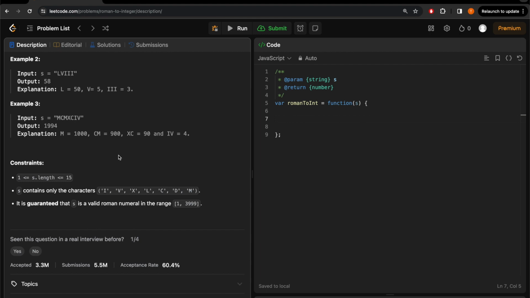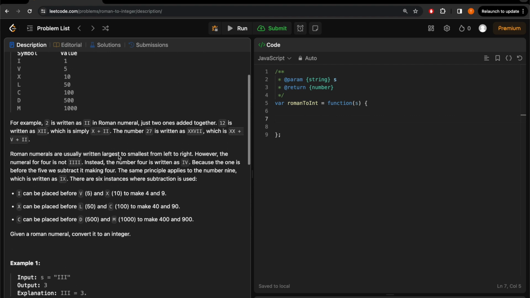Now our constraints are that S.length is greater than or equal to 1 and less than or equal to 15, and S contains only the characters I, V, X, L, C, D, and M. So we're not going to get any Roman numerals past that, and it is guaranteed that S is a valid Roman numeral in the range 1 to 3999. So let's get into how we're going to solve this problem.